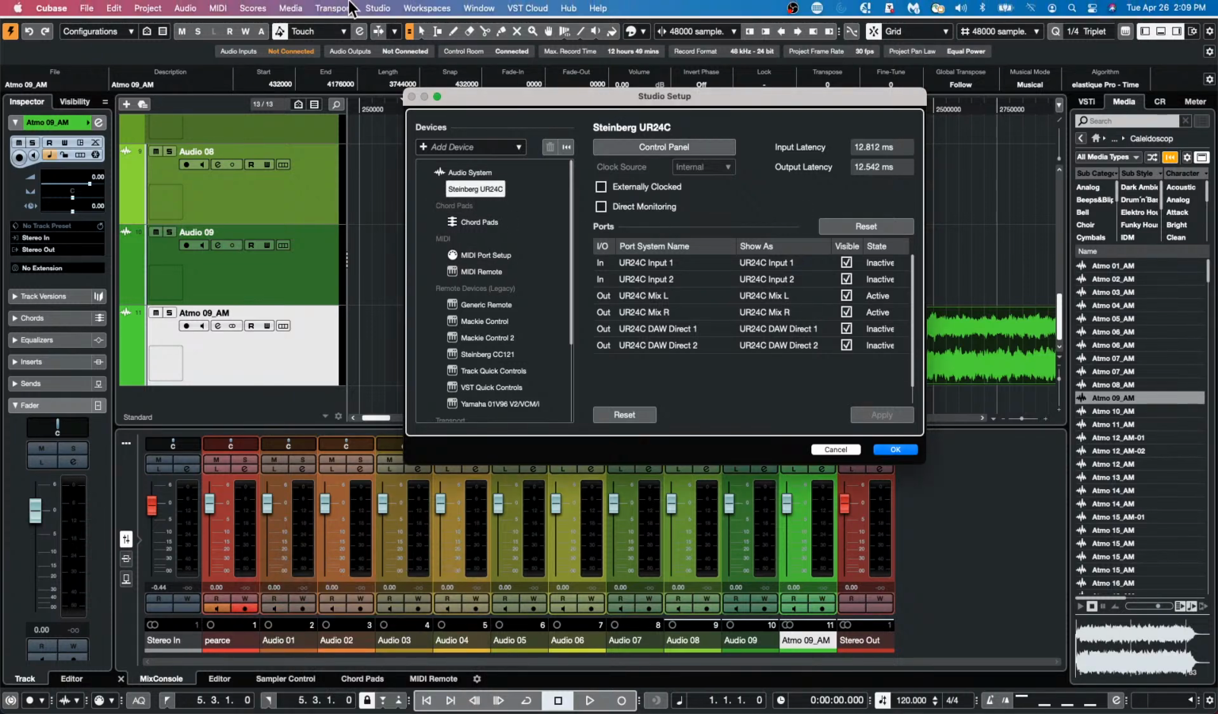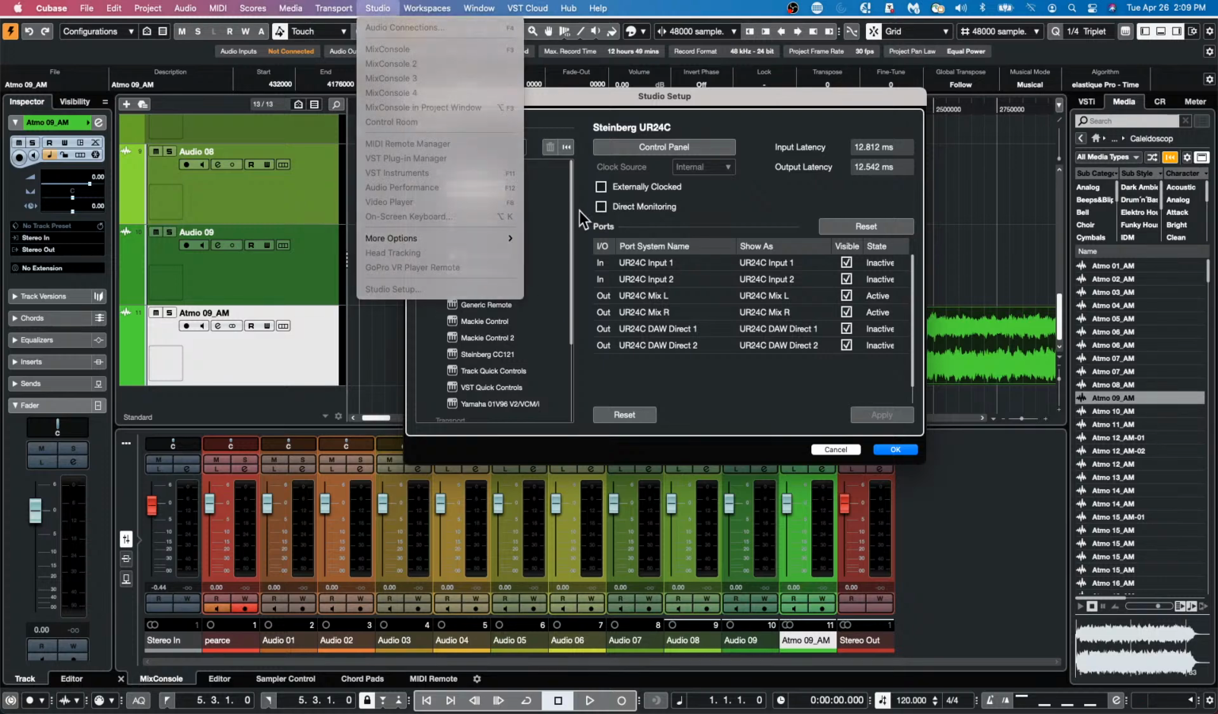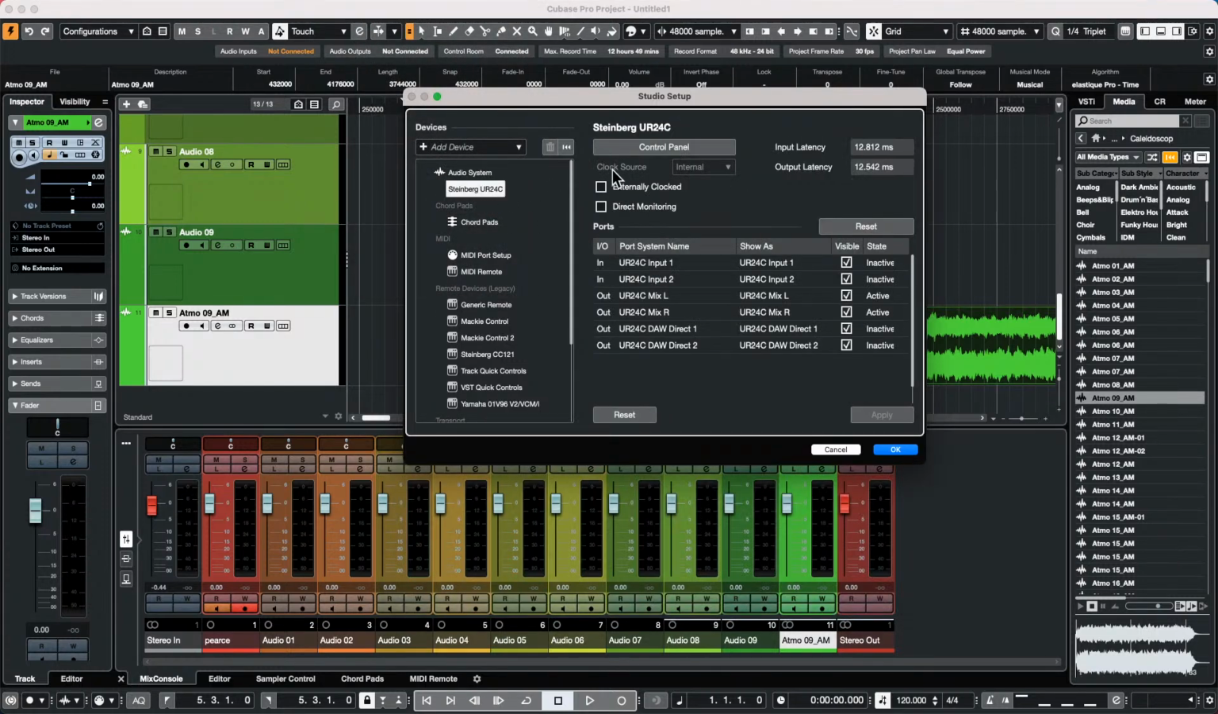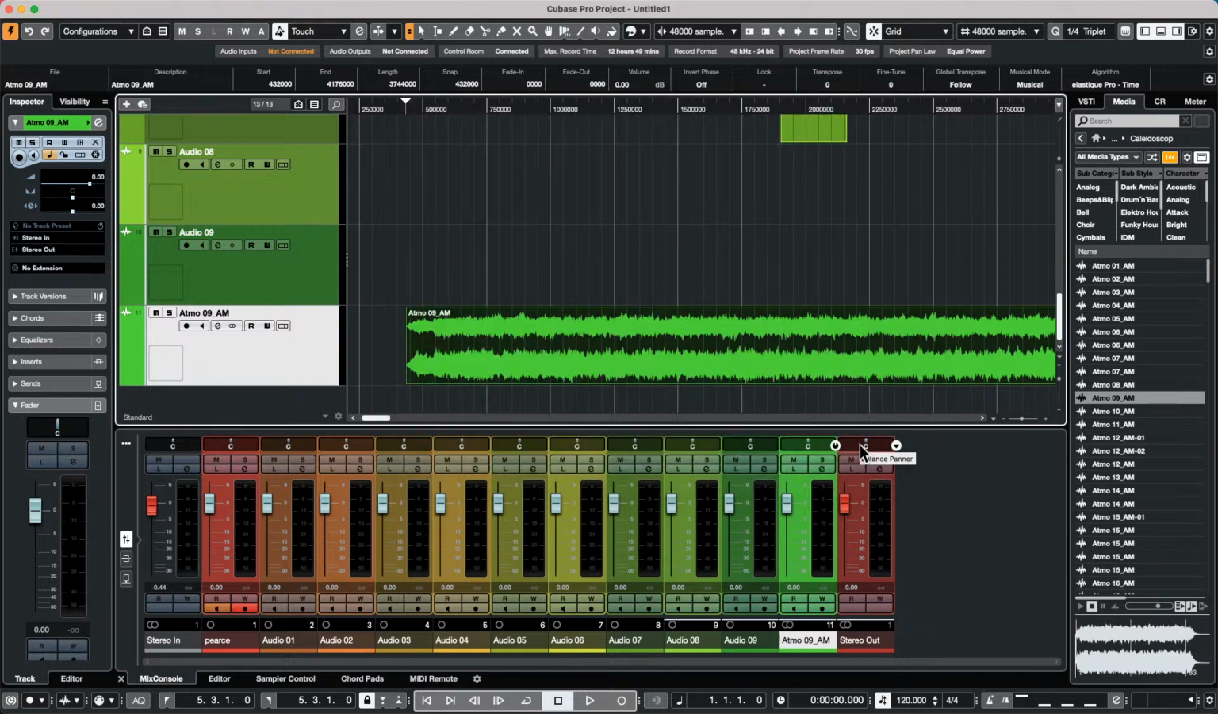So once again, go to your studio menu to studio setup, and then select your audio interface under audio system and go to control panel. And then you could set the buffer directly there. You don't need to do it within the instrument. It's the DAW that's going to set that value and not on an instrument basis.